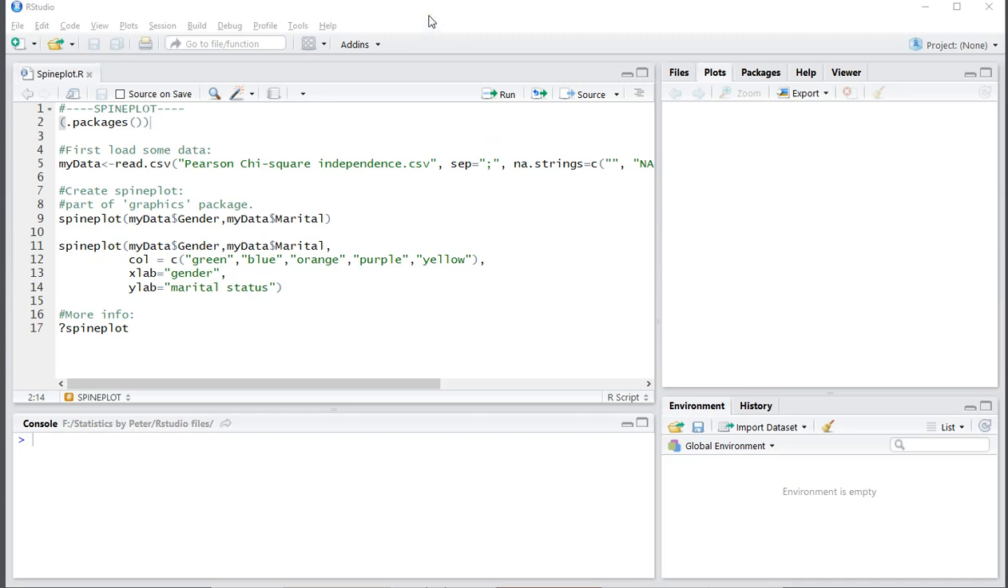Welcome. In this video, I'm going to show you how you can create a basic spine plot using R, specifically RStudio. I'll load this first line up here to show you which packages I've actually installed by default: stats, graphics, grDevices, utils, datasets, methods, and base. Graphics here is actually important because that one will be the one that's used for the spineplot command.